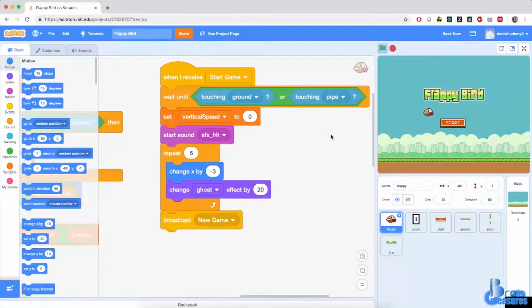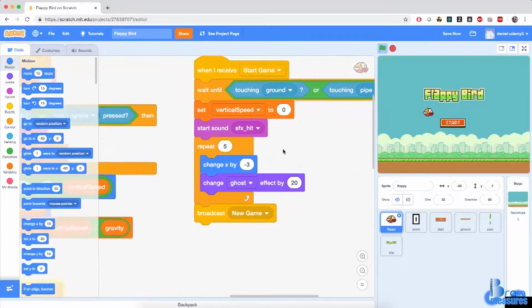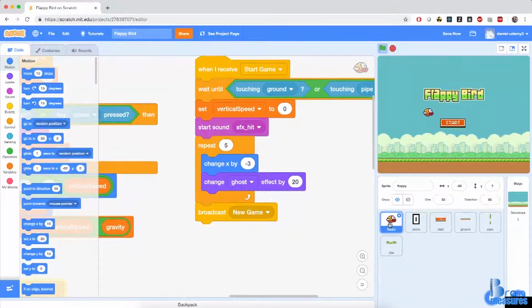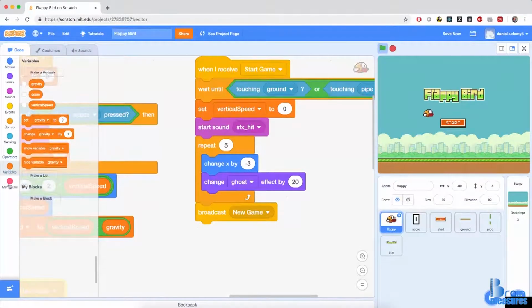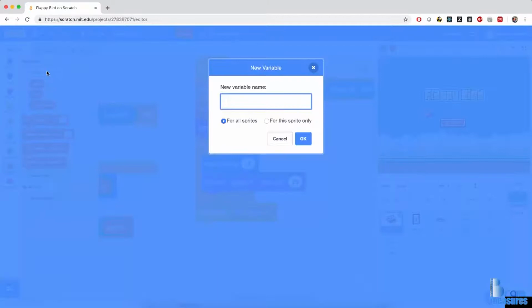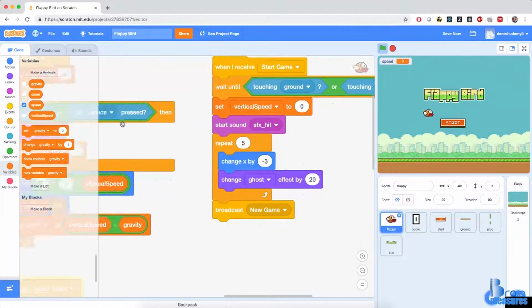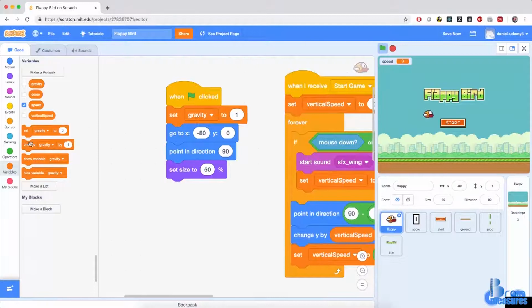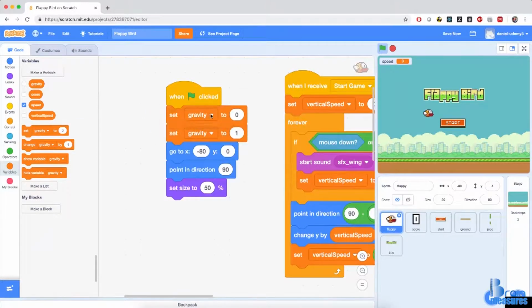Now, the second thing that I would like to change is to make this game slightly parameterizable and to allow you to make the game potentially more difficult for whoever's playing. So, for example, notice that both Flappy and the ground and the pipe move to the left by this -3 amount, which is the same for all the sprites. Let's parameterize that by creating a variable. So let's create a variable for all the sprites, and I'm going to name it speed. All right, so that when the flag is clicked, we set this speed to 3.